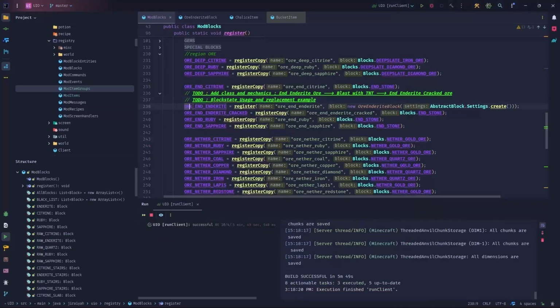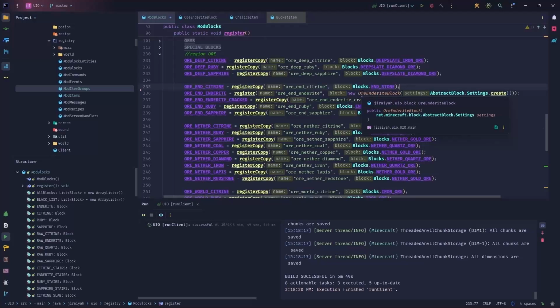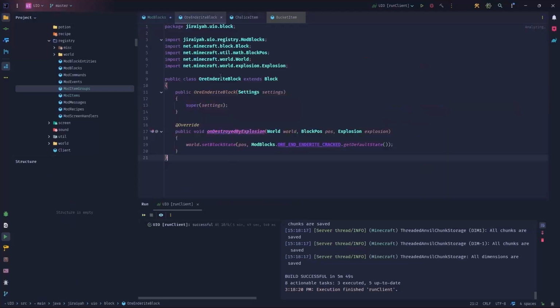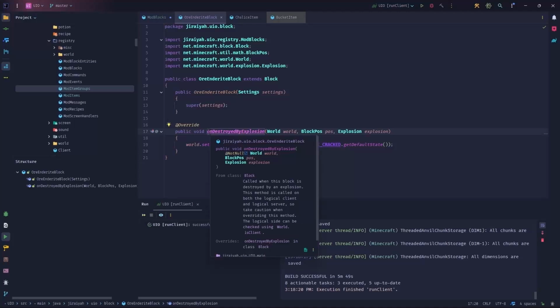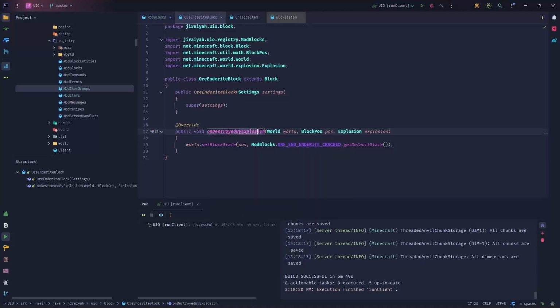First, let's take a look at this mechanic. We are using a TNT blast on enderite ore, and we are converting it to cracked enderite ore. How is that possible? If you look, I created this ore enderite block. It is just an extending block, and the whole magic is happening here. We are overwriting the method for being destroyed by explosion.